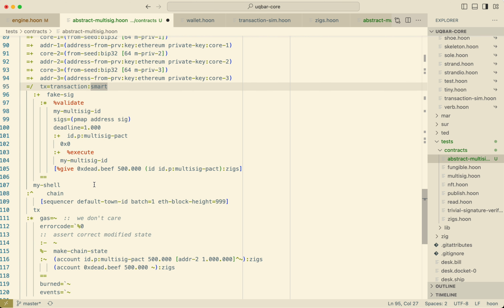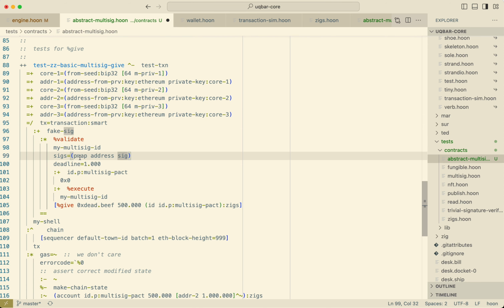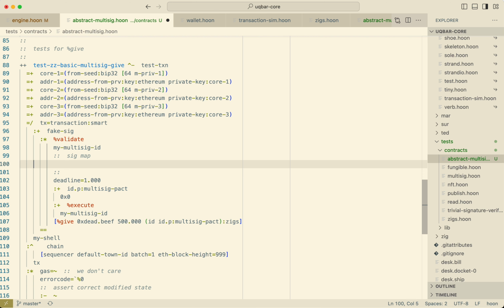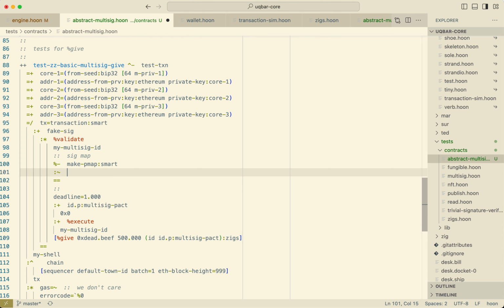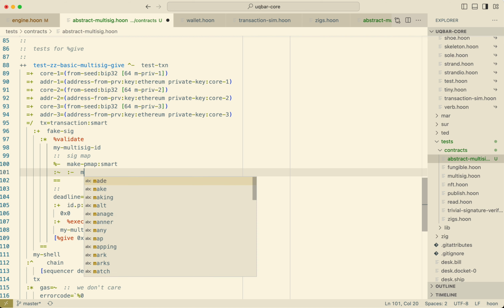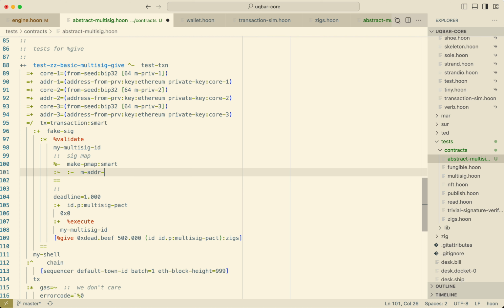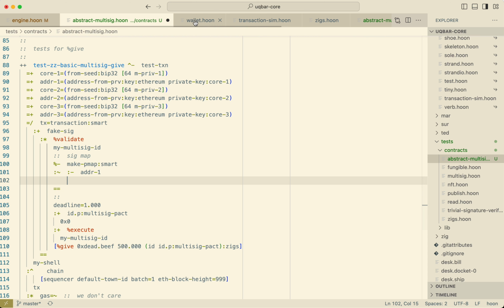So, let's produce this PMAP. And I'll just do it inline here. So, m adder, or just adder 1, and then we need to produce a signature.